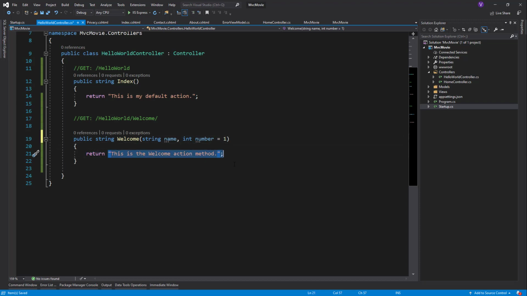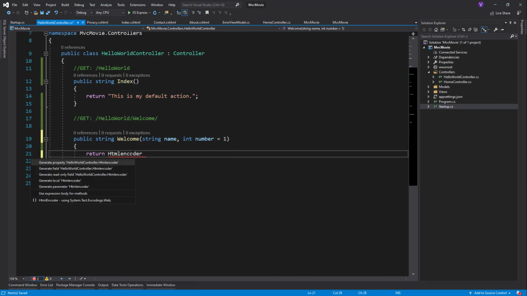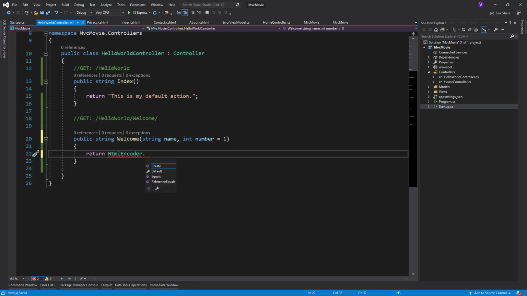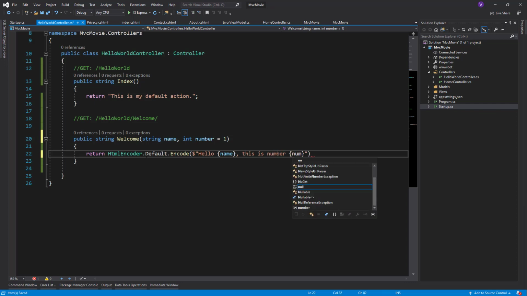Okay, so return HTML encoder. Now press Ctrl and dot here, and select this one. So HtmlEncoder.Default.Encode. Now pass a $, in order to make it a bit fancier. Passing a $, we can refer to the variables like this. So hello name, this is number, and here we write number.